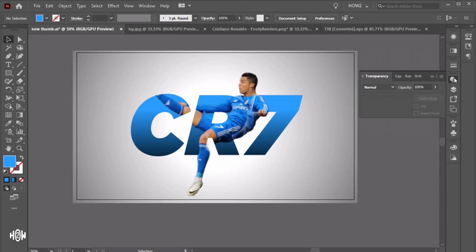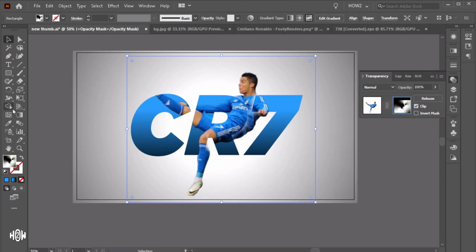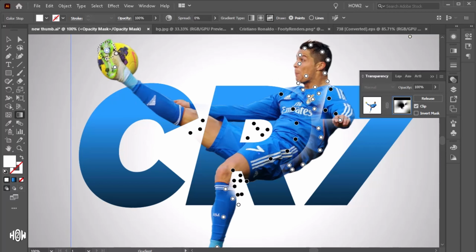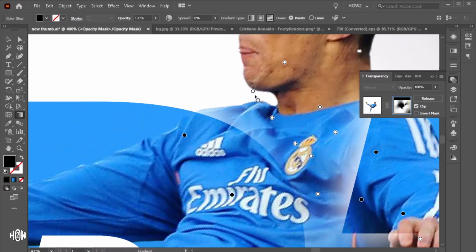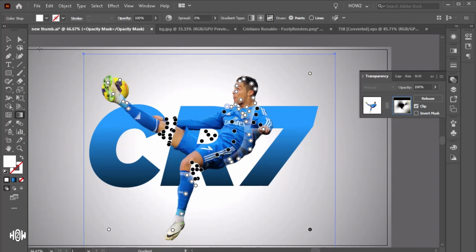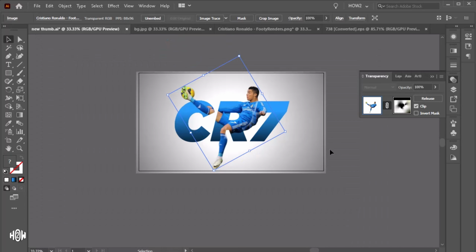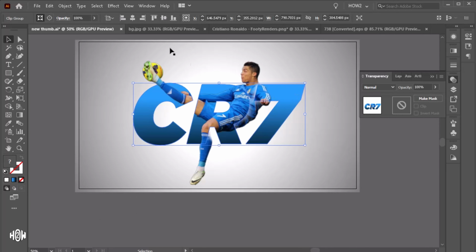If any part of image is missing again, go to the Transparency panel, then select Gradient Mask and follow the process. Select the text and make some shadow to make it pop.